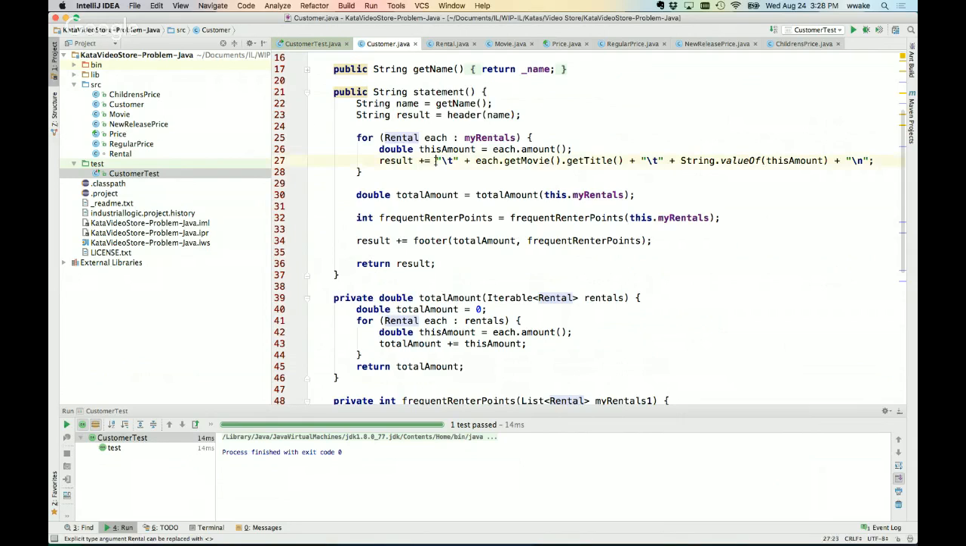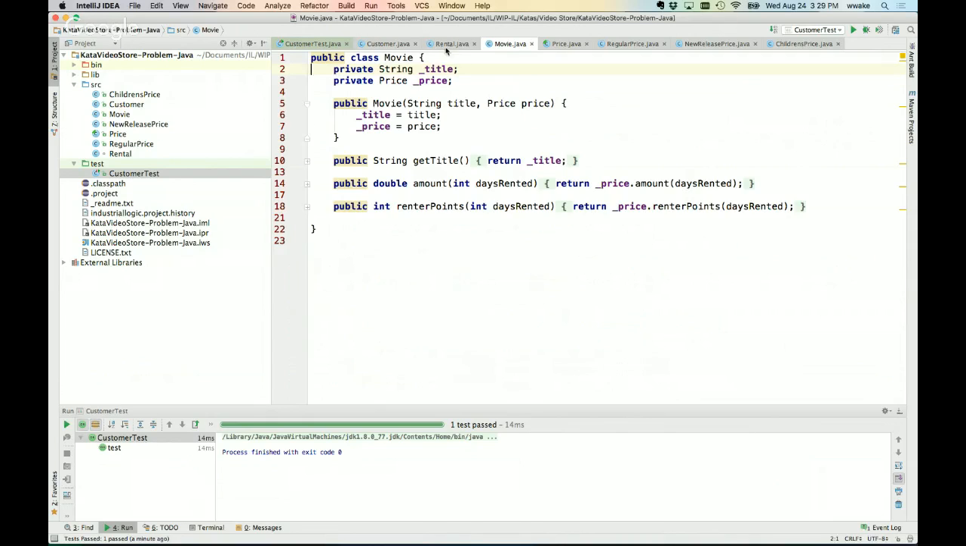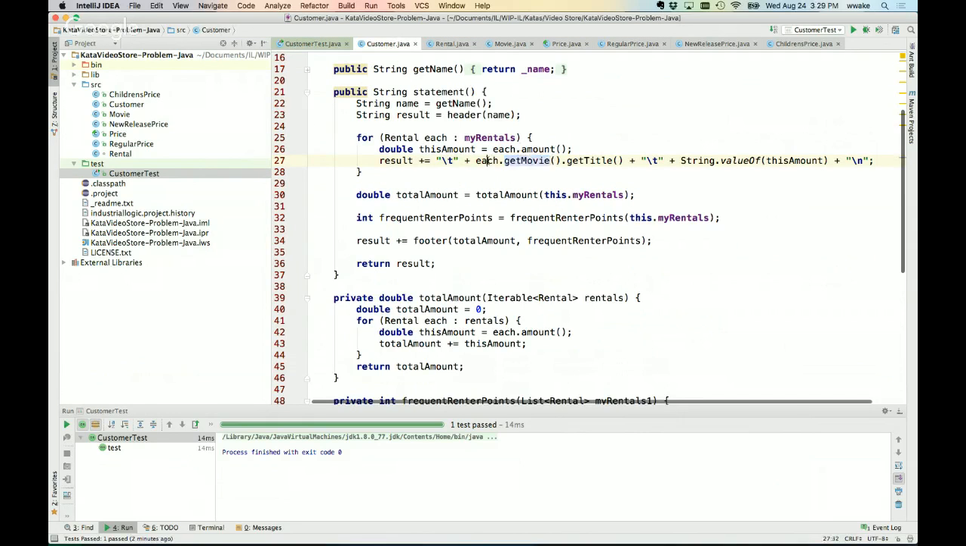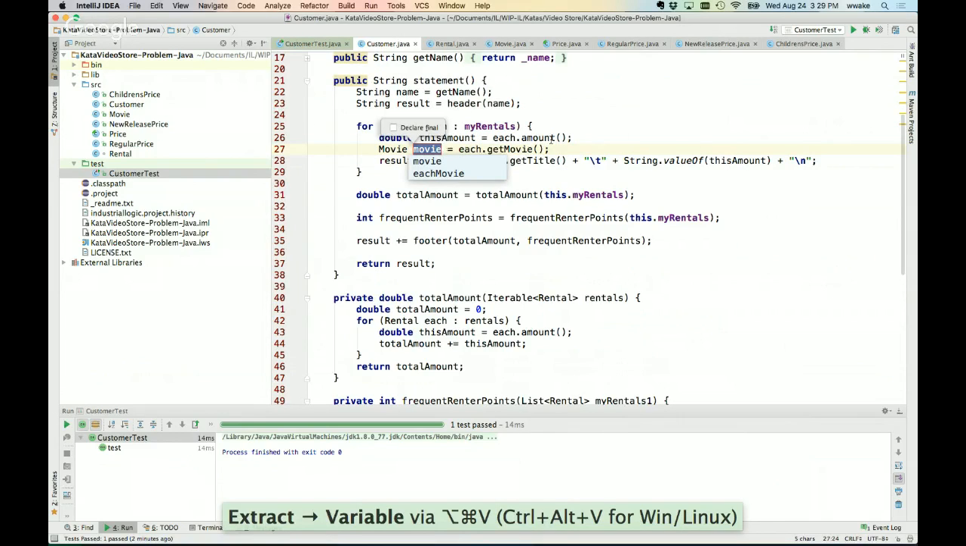So let's see. Well, we got each movie get title and the value of this amount. So we have to make a decision about what's the characteristic of this thing that's going to be held in there. Are we trying to share the movie or the title? It's conceivable the movie would be useful. Okay, so let's pull the movie out. Little variable, each movie.